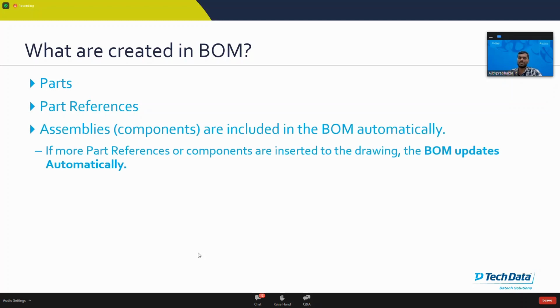So what is a part and what is a part reference? I do want to make sure you get a clear idea of both the topics. The parts are the list of components, mechanical components or the real components that are being made or that are being available for the assemblies or for manufacturing sectors.